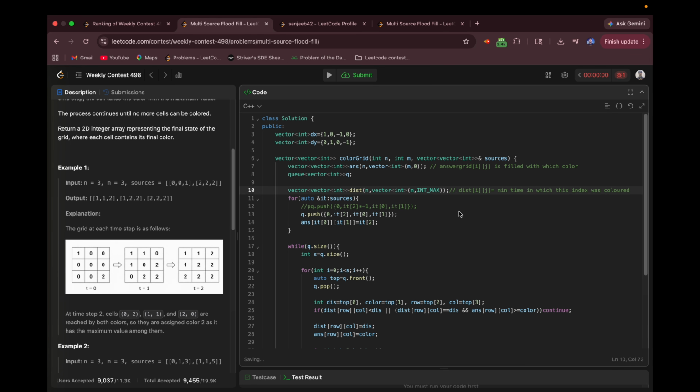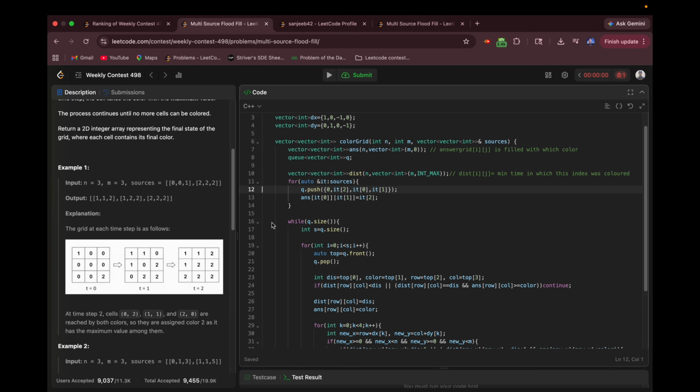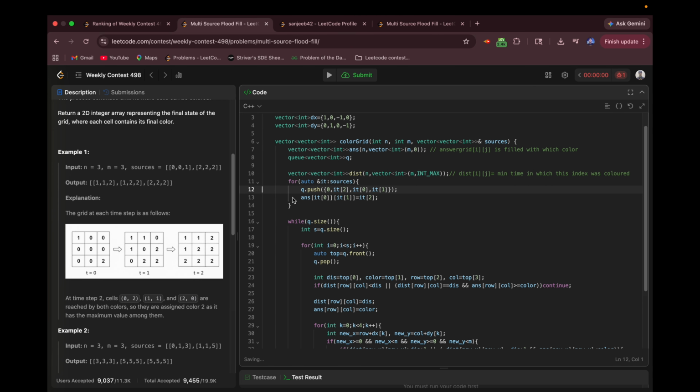Now what I'm going to do is take a queue, and in this queue I'm going to push the time as 0, then the color that we have, and next comes the index, row and column, I and j.